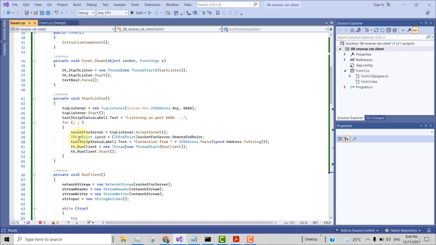And then you enter a perpetual for loop, and here is where you start to accept any connection from the server. Once the server connects, you will then extract the IP address from the server and store it here in this object called IPEndPoint. And then here you will update the toStrip status to inform the user that there is a connection from the address that you want to display.